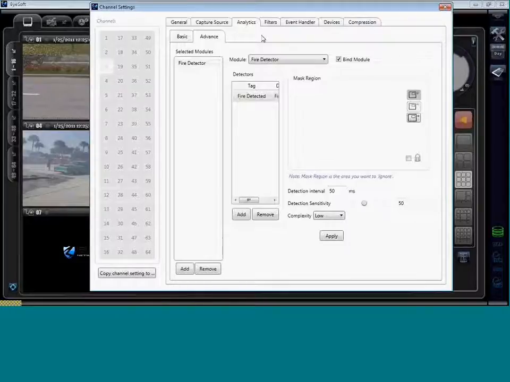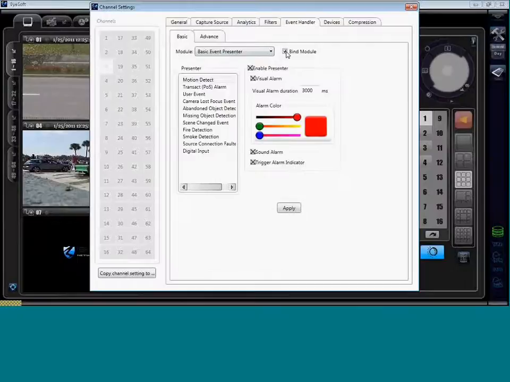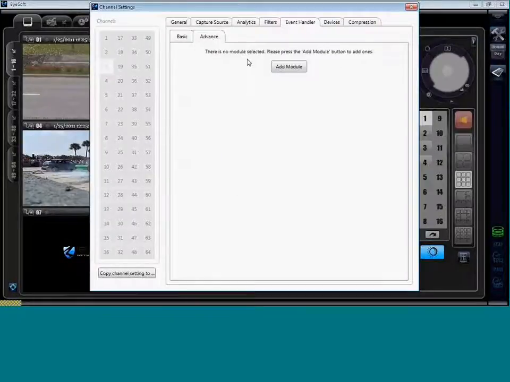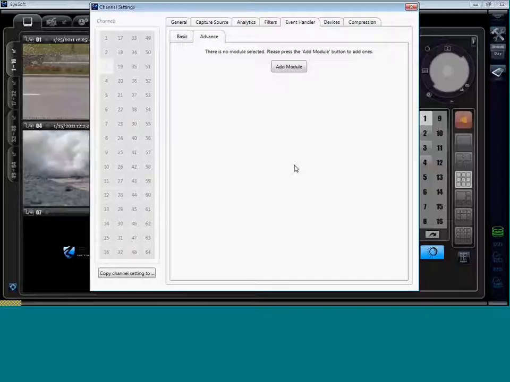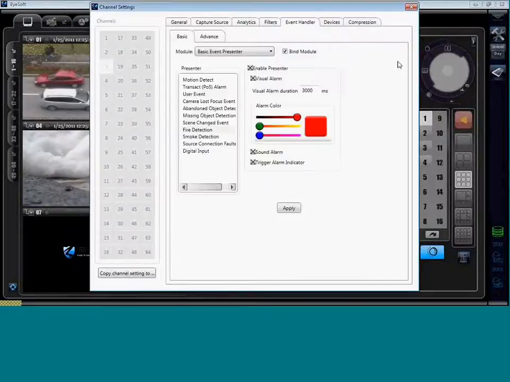So we added the fire detector. We'll click on event handler, click on basic and find the module, because the basic event detector has the fire detection within itself. But remember, for object counting, we used the advanced view and added the video content analysis, as we wanted to print the results on the screen, or else you would need to analyze the video later on to see the counting. To show the counting on the screen, we added it in the advanced event handlers.